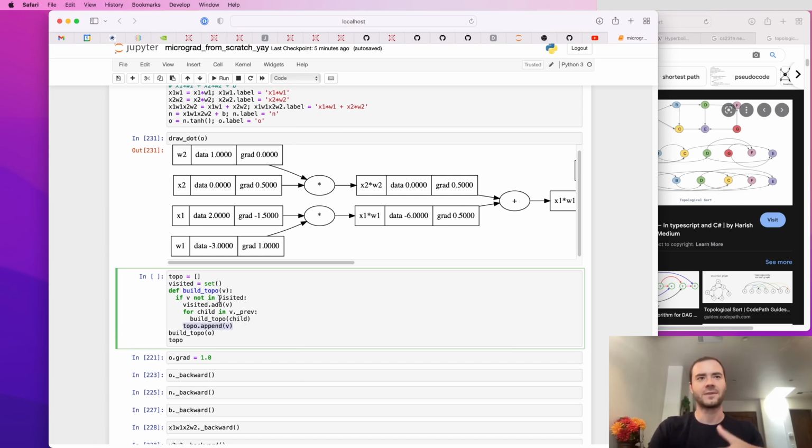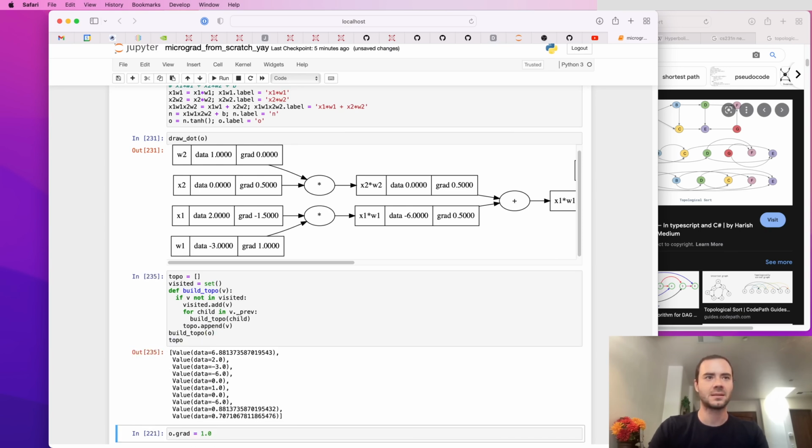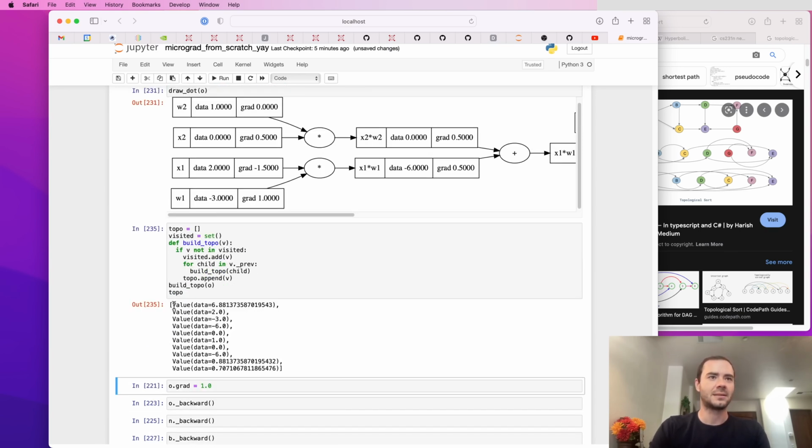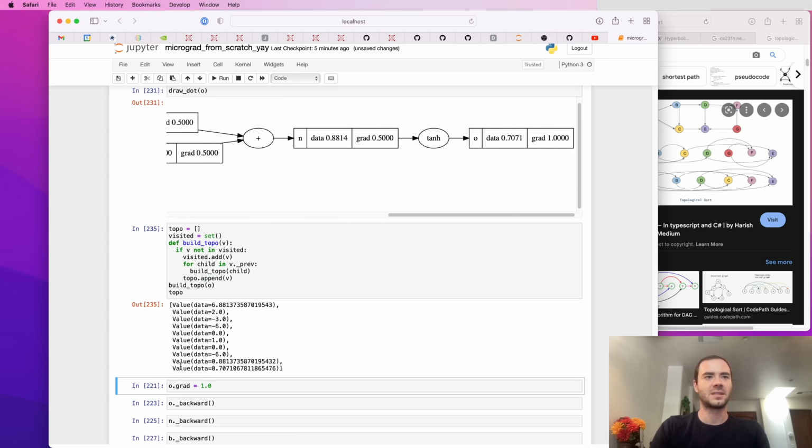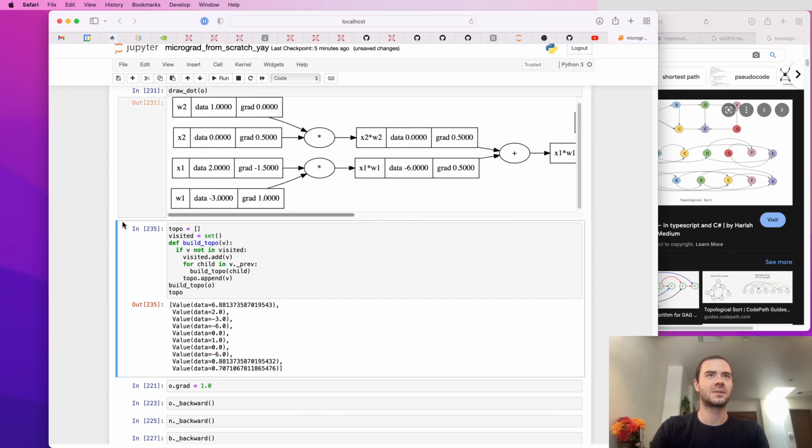And that's how this function is guaranteeing that you're only going to be in the list once all your children are in the list, and that's the invariant that is being maintained. So if we build topo on O and then inspect this list, we're going to see that it ordered our value objects, and the last one is the value of 0.707, which is the output. So this is O, and then this is N, and then all the other nodes get laid out before it. So that builds the topological graph.